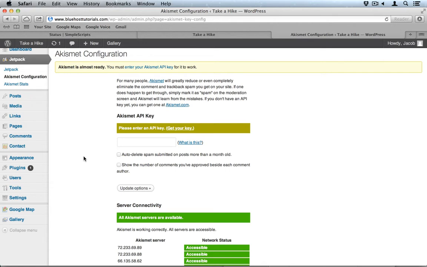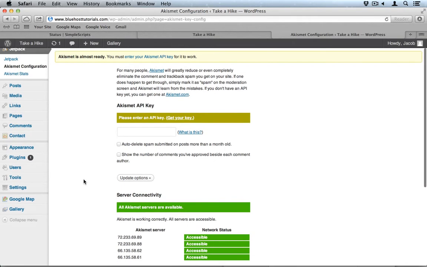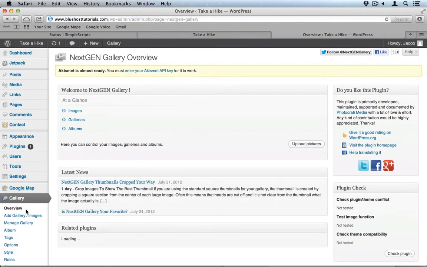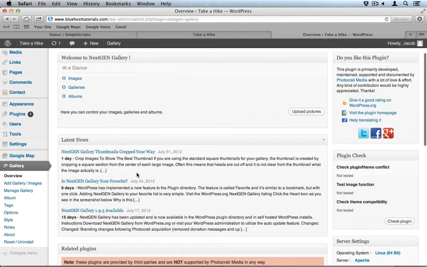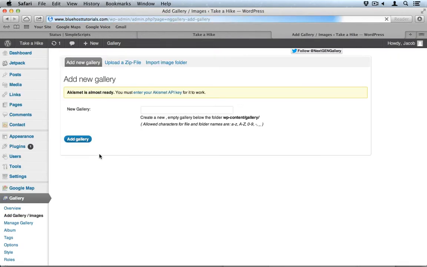So now that I have the plugins enabled, I need to configure just a few of them as I begin to create pages and posts for my site. We actually begin to add the content. To start, I'm going to be choosing a gallery. So for NextGEN, I'm going to add the gallery and images. Give it a new name. Let's call it gallery.